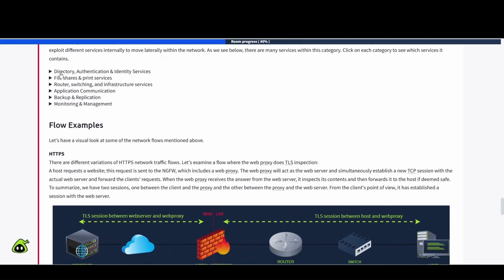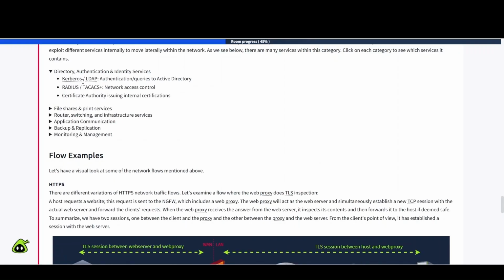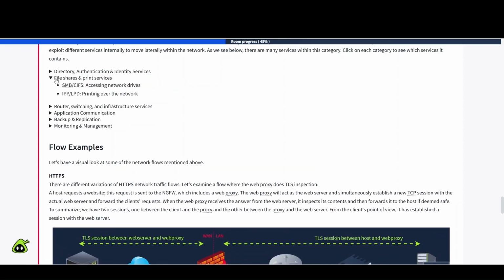All right, so we have quite a few here. We have directory, authentication, and identity services. So we have Kerberos, LDAP, authentication queries to Active Directory, RADIUS, TACACS+, network access control, certificate authority, issuing internal certificates. Okay, I guess they mean internal certificates. File shares and print services: SMB, CIFS, accessing network drives, IPP, printing over the network.